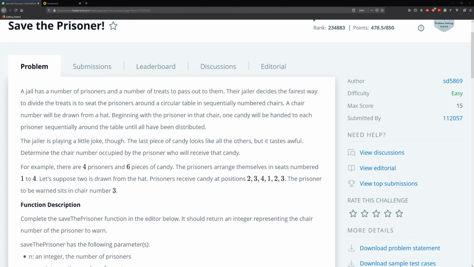A jail has a number of prisoners and a number of treats to pass out to them. Their jailer decides the fairest way to divide the treats is to sit the prisoners around a circular table in sequentially numbered chairs. A chair number will be drawn from a hat. Beginning with the prisoner in that chair, one candy will be handed to each prisoner sequentially around the table until all have been distributed. The jailer is playing a little joke though. The last piece of candy looks like all others, but it tastes awful. Determine the chair number occupied by the prisoner who will receive that candy.